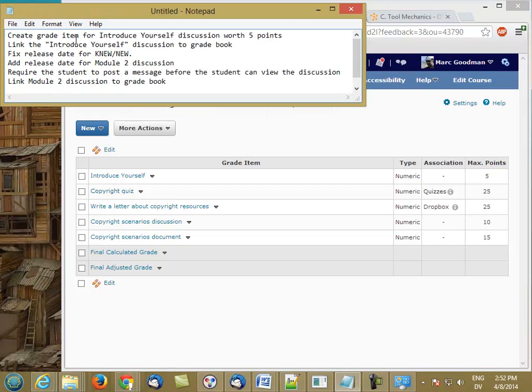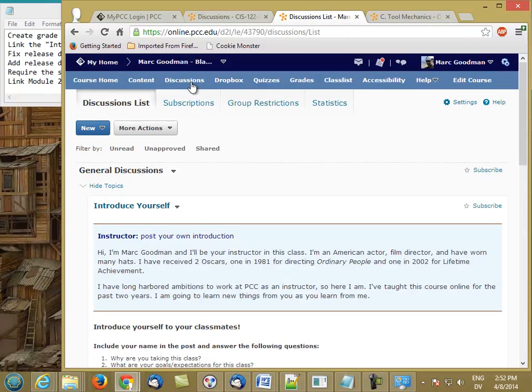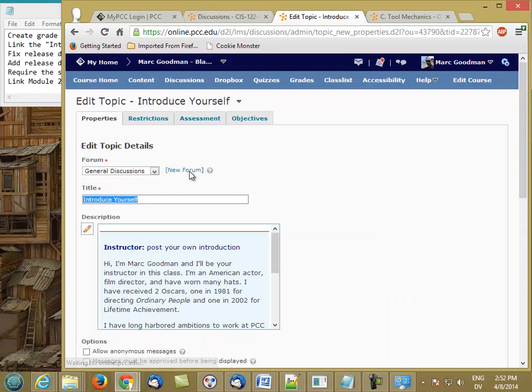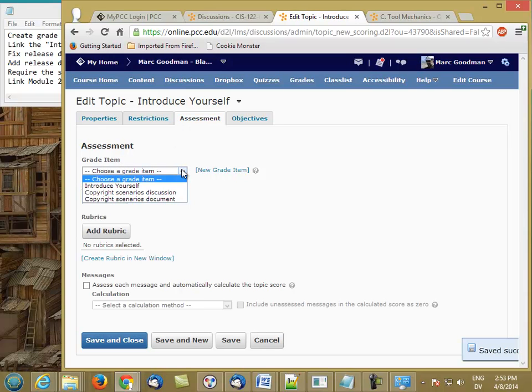So now we're going to link the Introduce Yourself discussion to the gradebook. So we created this grade item. Let's link it to the discussion. And go to the Discussions tab, and here's Introduce Yourself. And I'm going to edit the topic. And there's an Assessment tab where I can assign a grade item. So if I click on this drop-down menu, the only ones that you're going to see are the grade items that haven't already been linked.